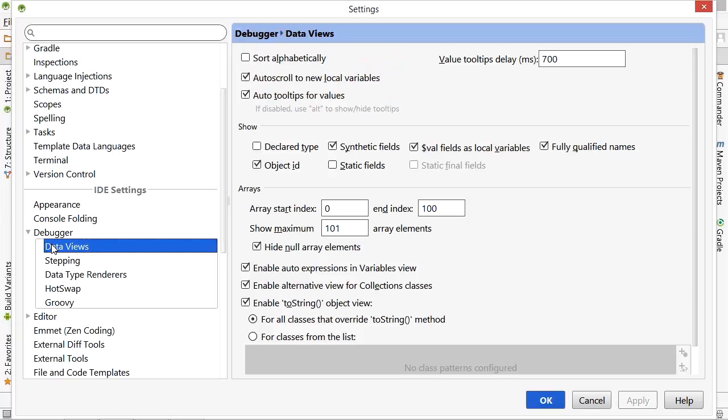The data views, when I'm debugging, do I want my members sorted alphabetically? Or do I want to auto-scroll to new local variables? Or do I want auto tooltips for values? These are the default settings as of now, but I can change those at any time. It's just one of a number of things that we can modify when working with Android Studio.